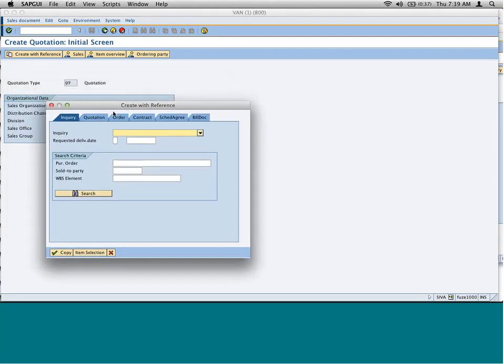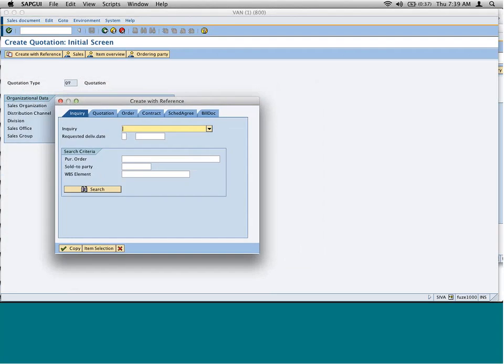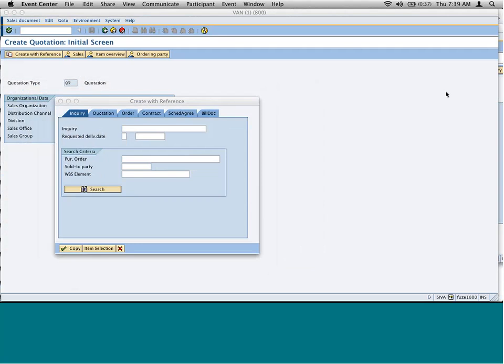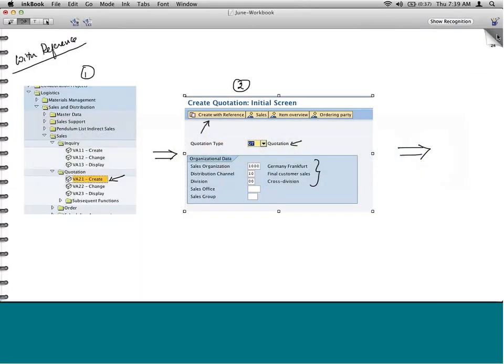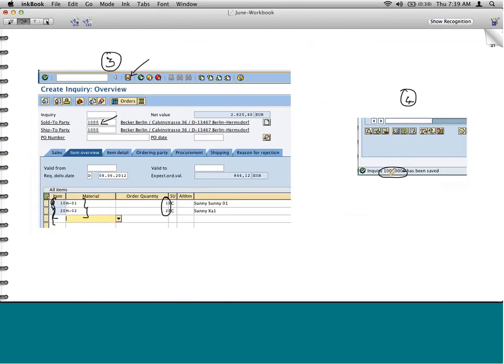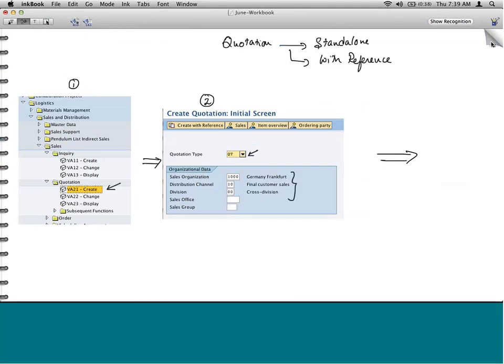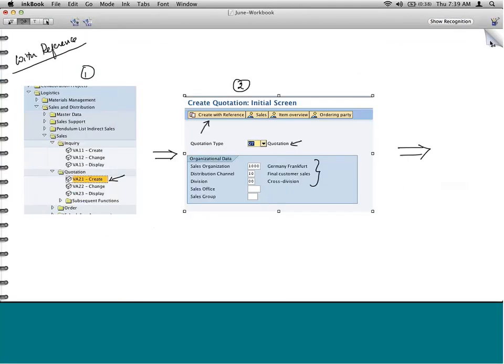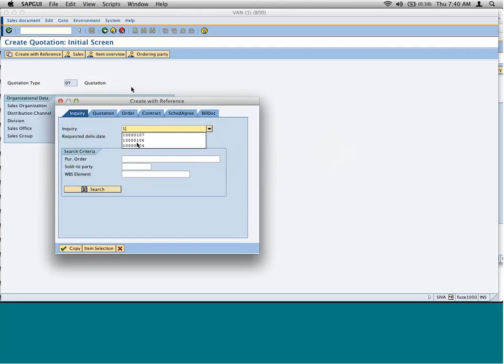In the pop-up, we are going to put the inquiry number. Do you know the inquiry number? I don't know the inquiry number. So let me go back to that screen and then see what that inquiry number is. We have already taken a screenshot of that, right? 1, 2, 3, 4, 5, 6, and then 6 zeros and then 6. So this is how you create with reference, and then click on copy.